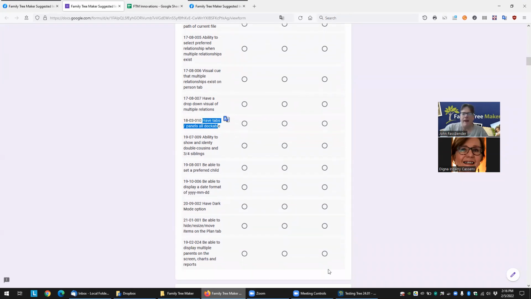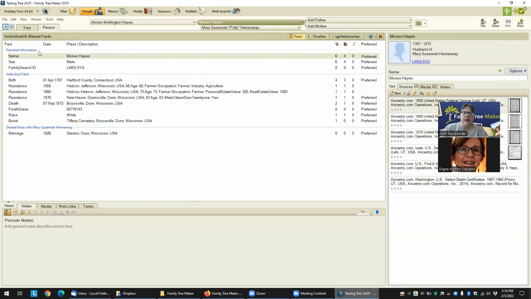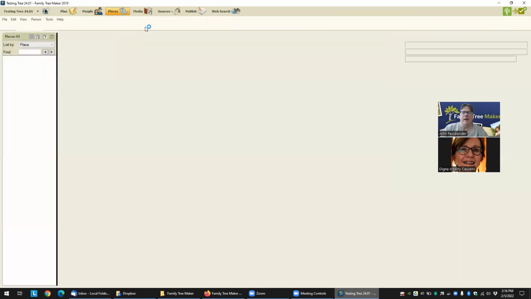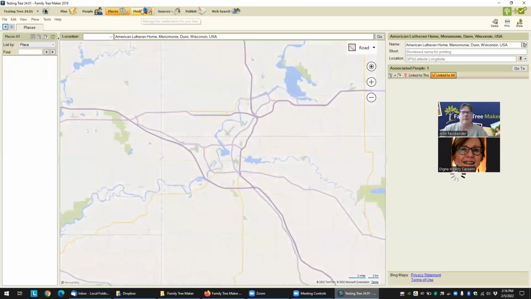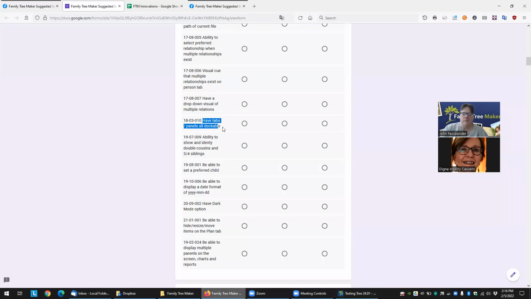Have all tabs, panels dockable. This is along this line, but basically it allows you to rearrange whatever you want, wherever you want. So you could have the index panel over here on the right, this custom view of the facts over on the left, or if you got multiple monitors, you could spread them between the two monitors. You could have the person tab going on one, you could have the places tab open elsewhere, all at the same time. So that's what this one means.